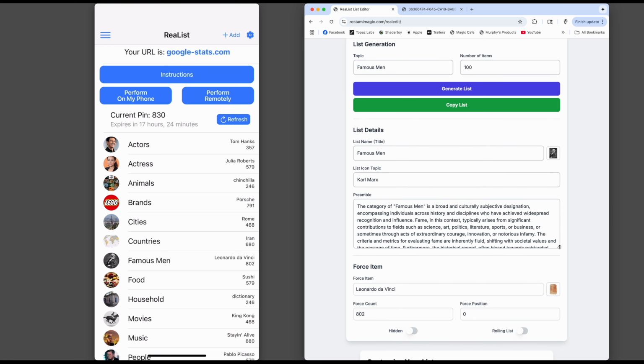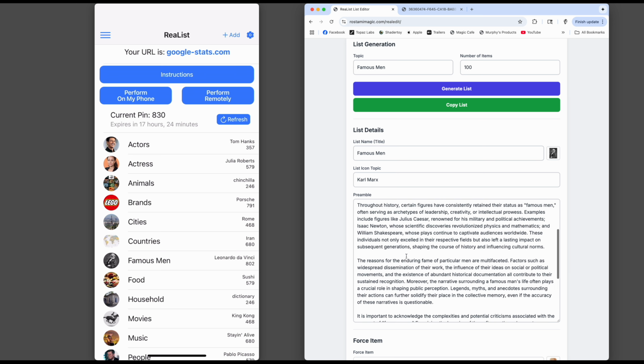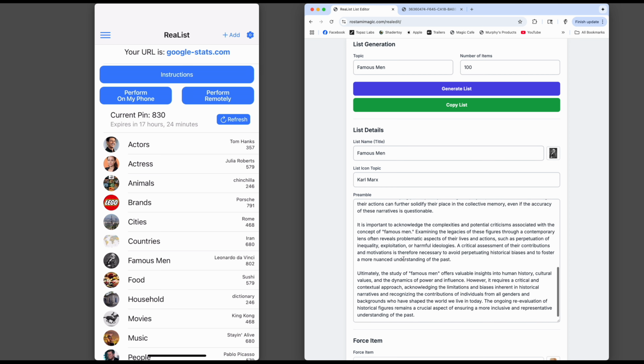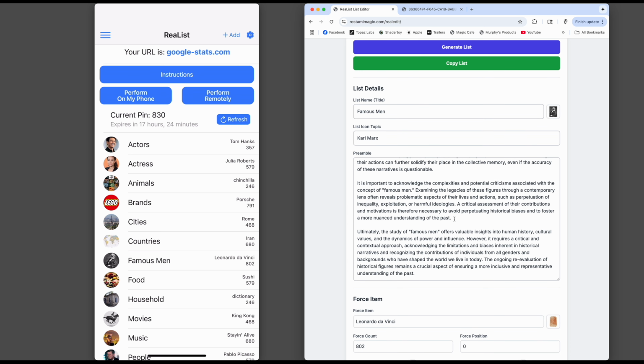Preamble is wonderful. Of course, this is the text that appears below the item that's on the ReaList Google Stats website, and the AI here has done a brilliant job of writing a short 5-paragraph article about famous men. And this is, of course, in the style of an encyclopedia. As we come further down, and of course, please feel free at any time to jump in here and change the text to be whatever you want. Okay, so it's really easy to go in and change these things to be whatever you want.